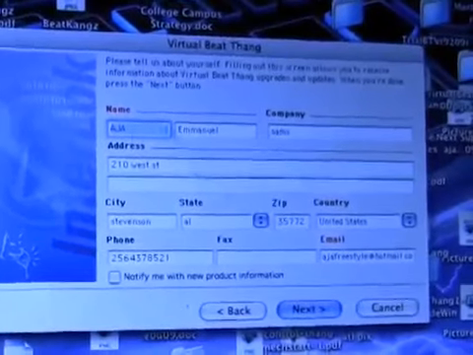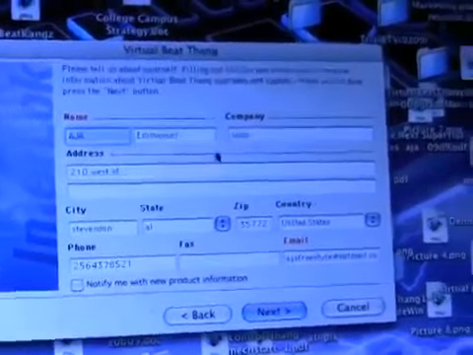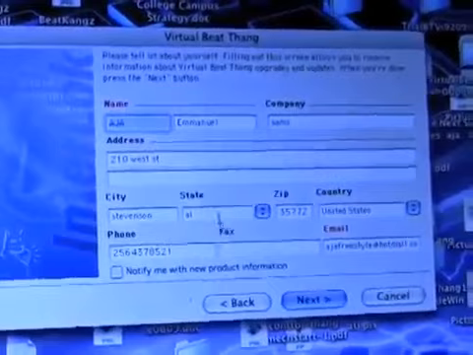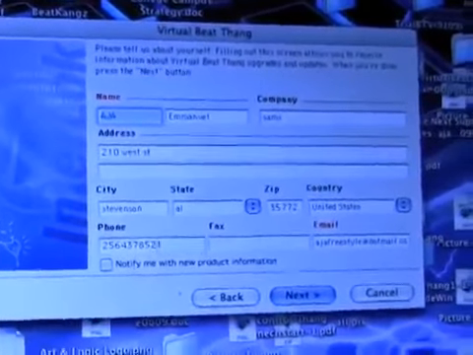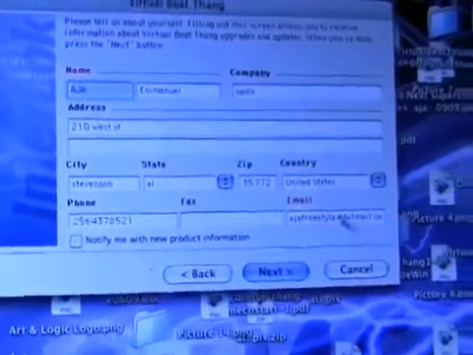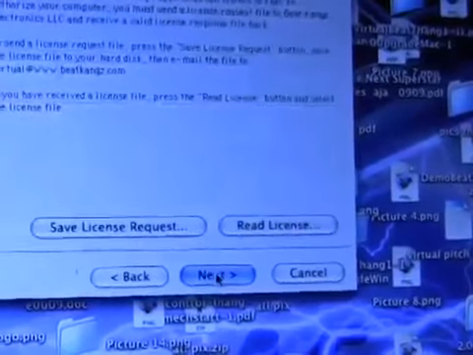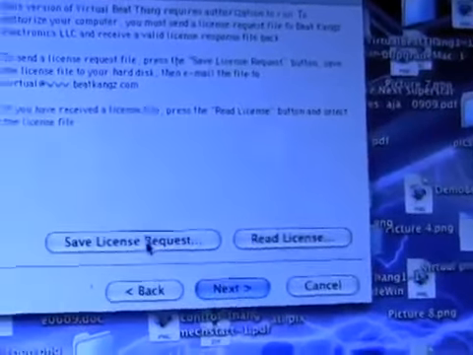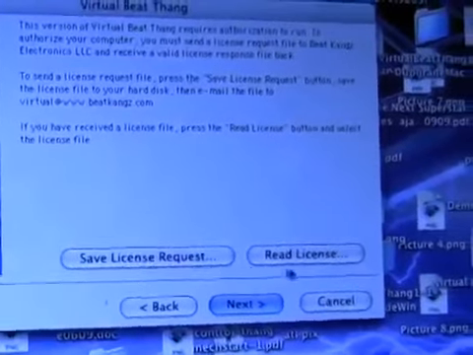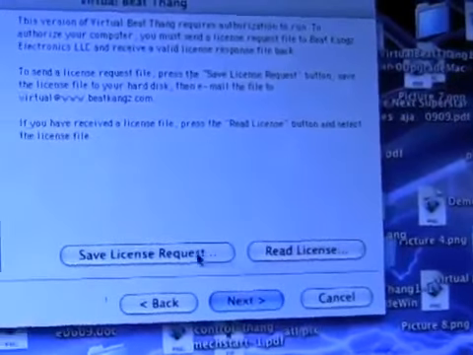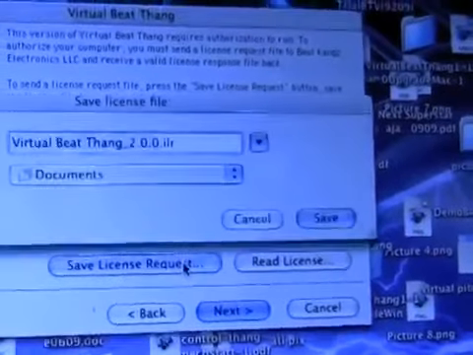So you just click the buy button, then you want to fill out your information, like put your name down, your address, all that kind of good stuff, city, state, zip code, phone number, but really mostly what we need is your name and your email address. Then click next, and you're going to have 2 more buttons up there: save license request and read license request. Save license request is what you're trying to do, so you want to click that.